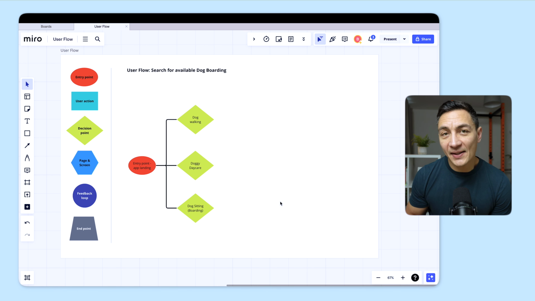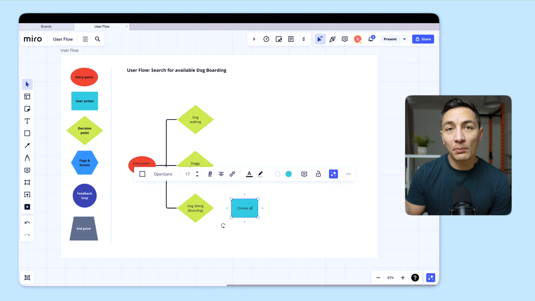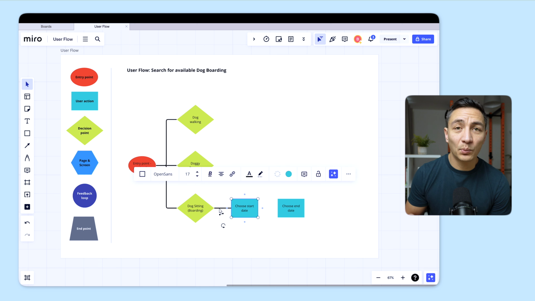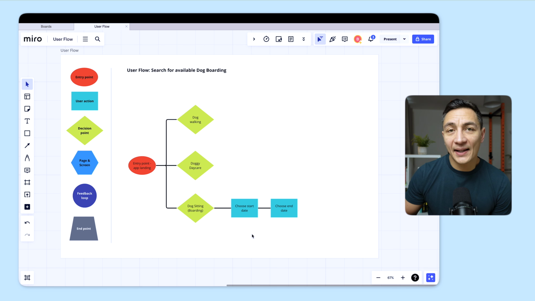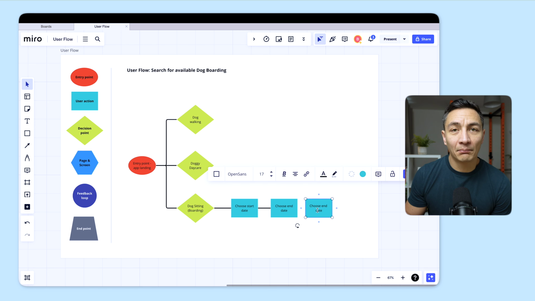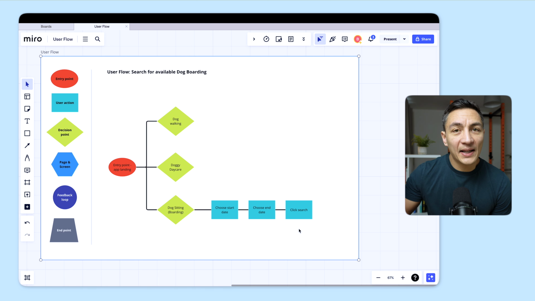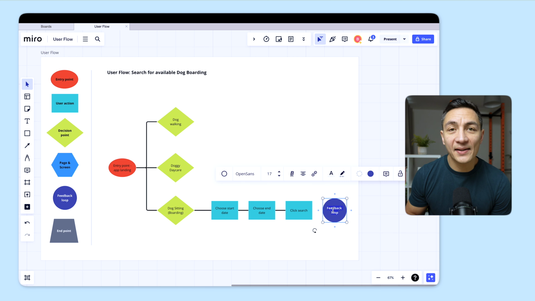Next, we'll need to consider where Bob lives so that he can find a dog sitter close to him. We'll then need to know how long Bob wants to book the dog sitter for. So we'll use a user interaction element at this point, and a good interaction for this would be a date picker. So Bob will enter a start date and then an end date. Cool, so we know what Bob wants and how long he wants it for. Let's add another user interaction point. Bob clicks search. Now we'll use a feedback loop element where Sir Bob is presented with a list of dog sitters near him available during the dates that he wants.